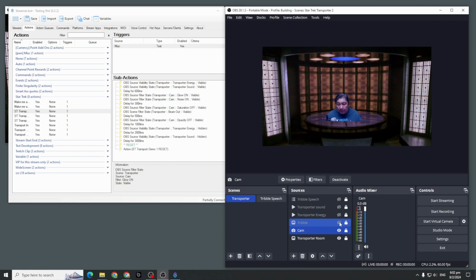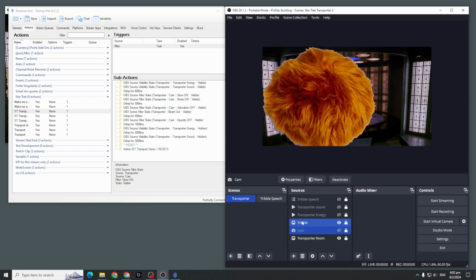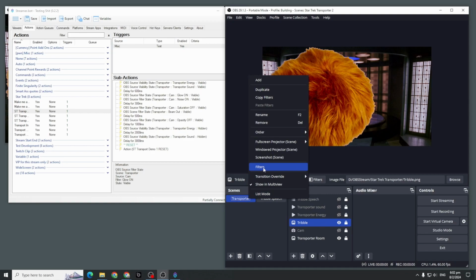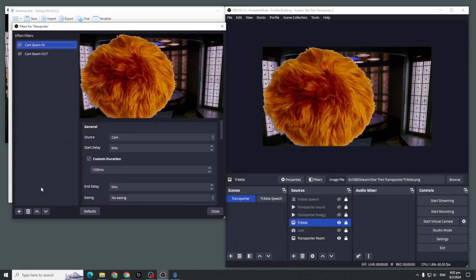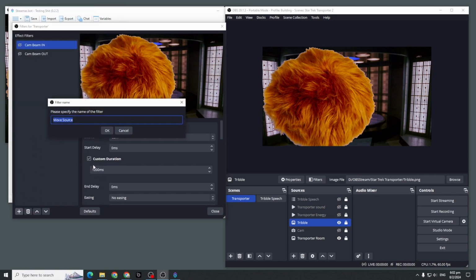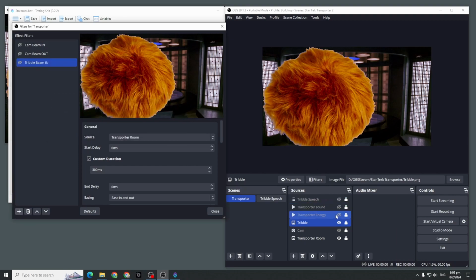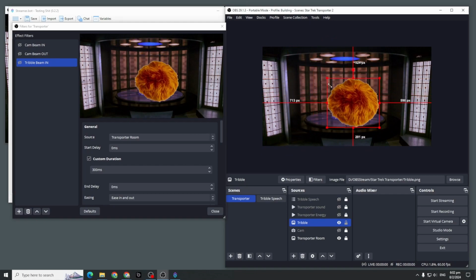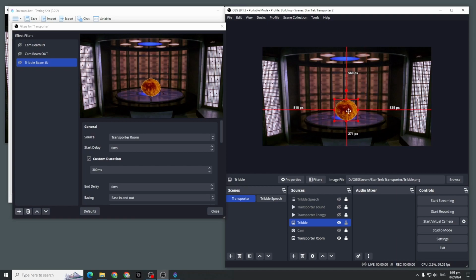We repeat the process for the Tribble. Right-click on Transporter and go to Filters. Add another Move Source and we shall call it Tribble Beam In. Let's just scale the Tribble down to the size we want it to be. Might need to crop the bottom of the Tribble so it looks like it's sitting on the transporter pad.